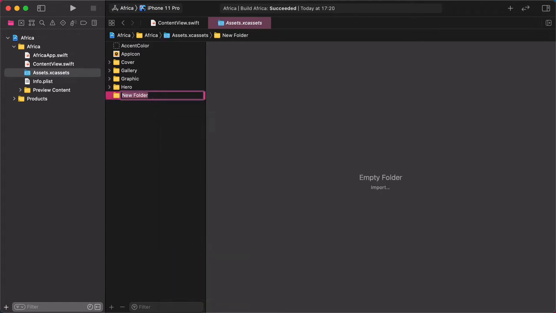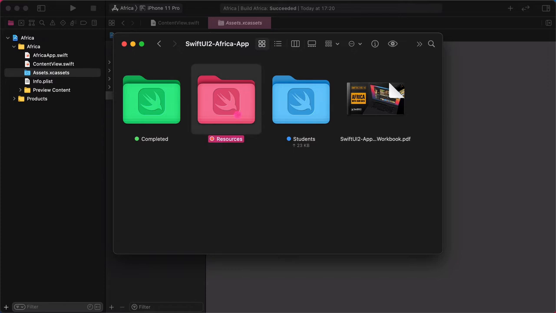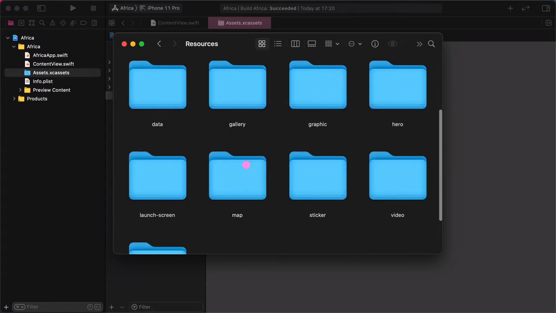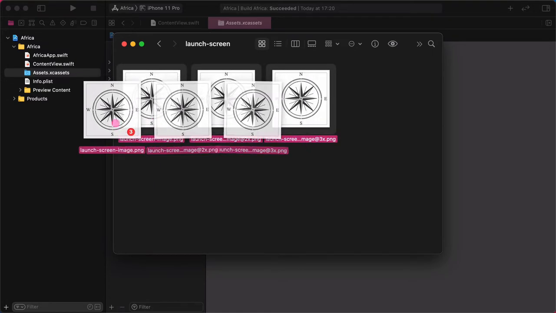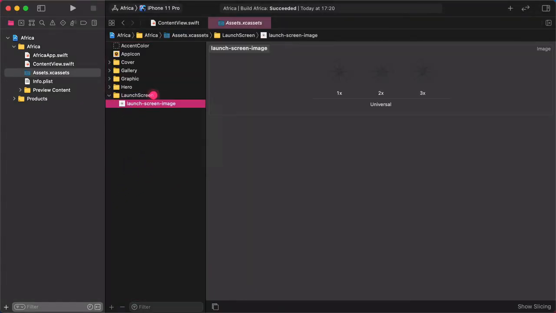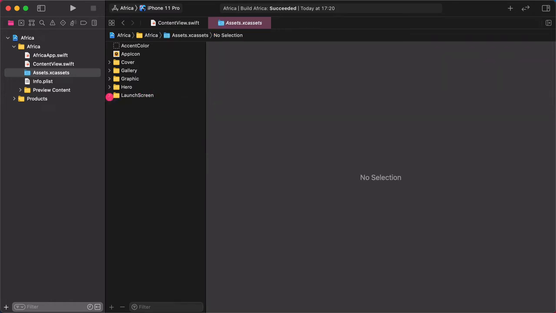Launch Screen. We can create a new folder by right-clicking on the empty area of the panel as well. Let's do it and rename it to Launch Screen. Now open the Resources folder and the Launch Screen folder inside it. There is only one graphic file there with three different dimensions, 1x, then the Retina 2x and 3x. Select all of them and drag and drop them into their empty folder. Nice. We are almost finished with the resources.